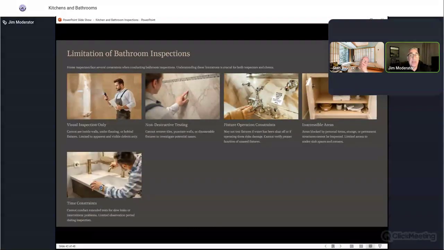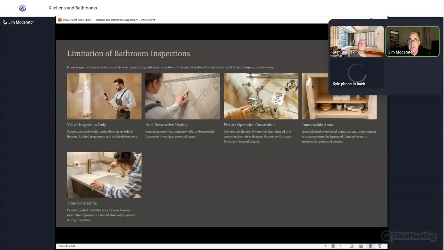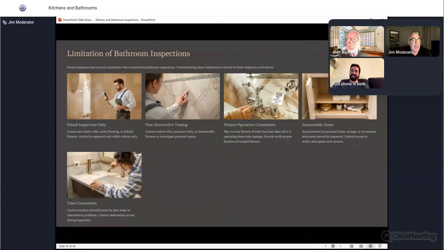Limitation of bathroom inspections. It's a visual inspection only, non-destructive testing. We want just the normal operating controls. We want to be aware of our inaccessible areas and our time constraints. We do not want to be in a bathroom for 35 minutes. That is not a good thing for anybody. Just test your systems and explain to your client and move along.